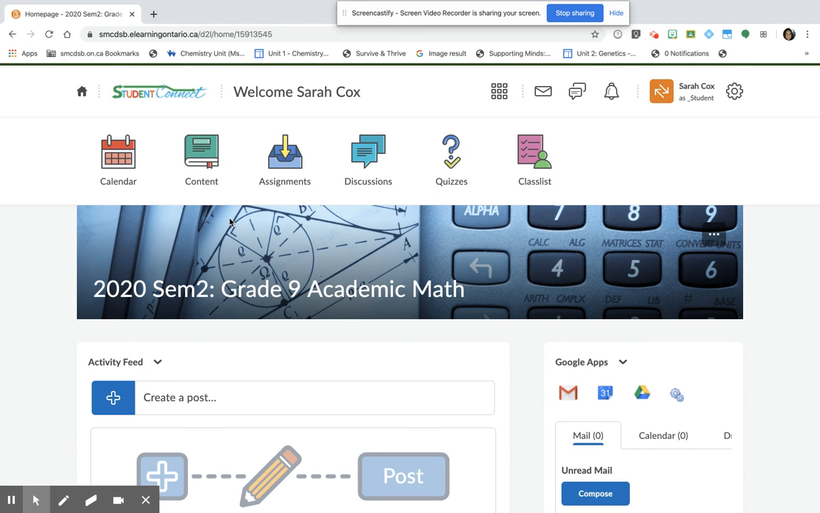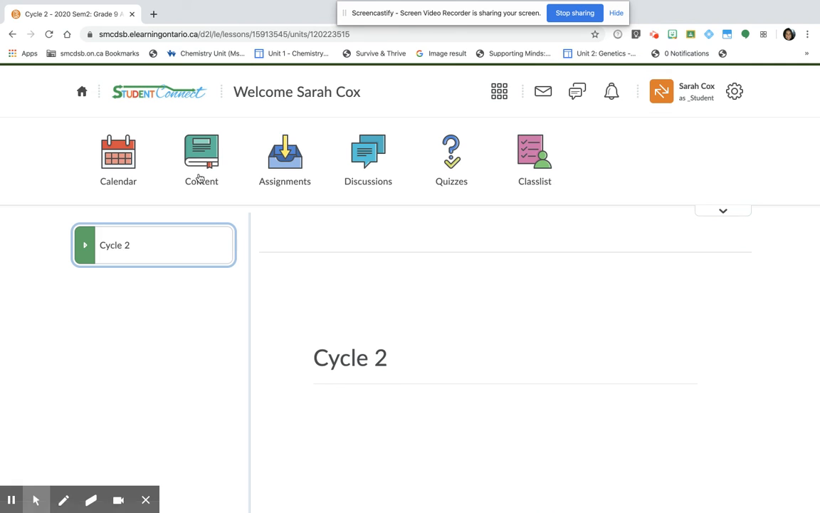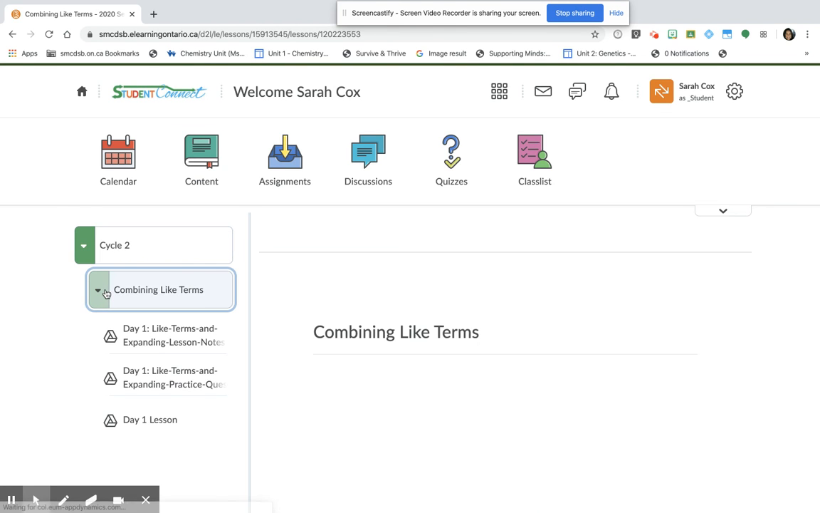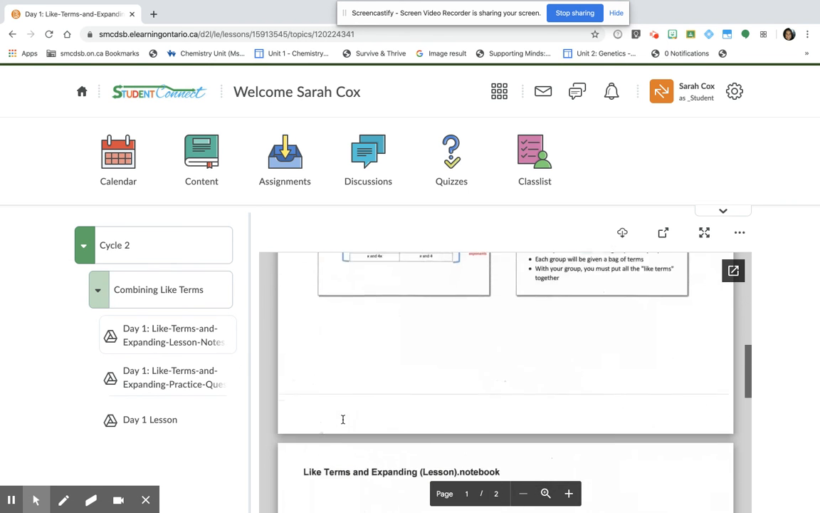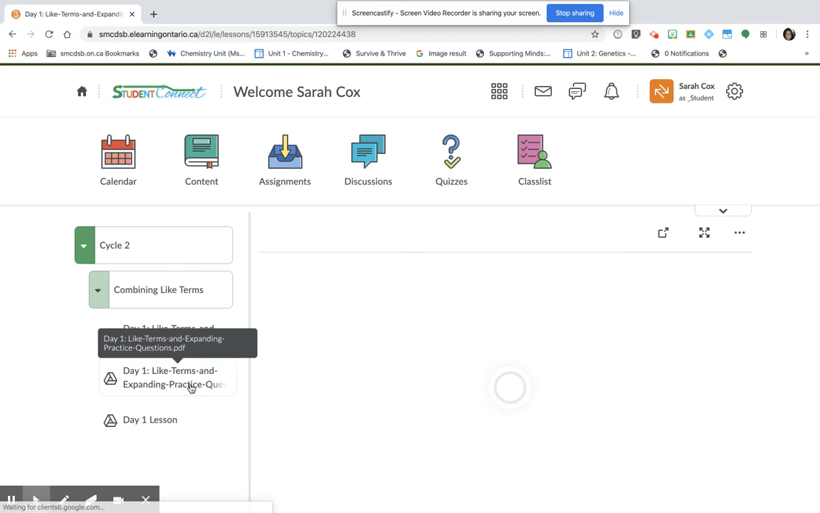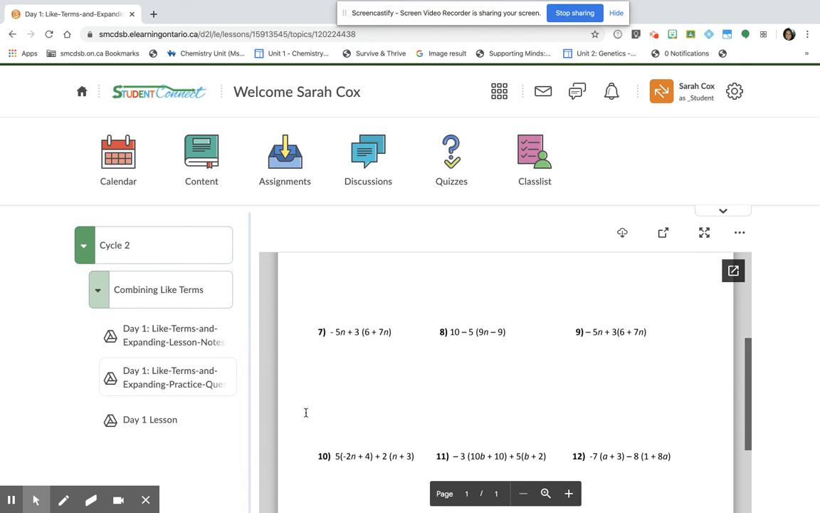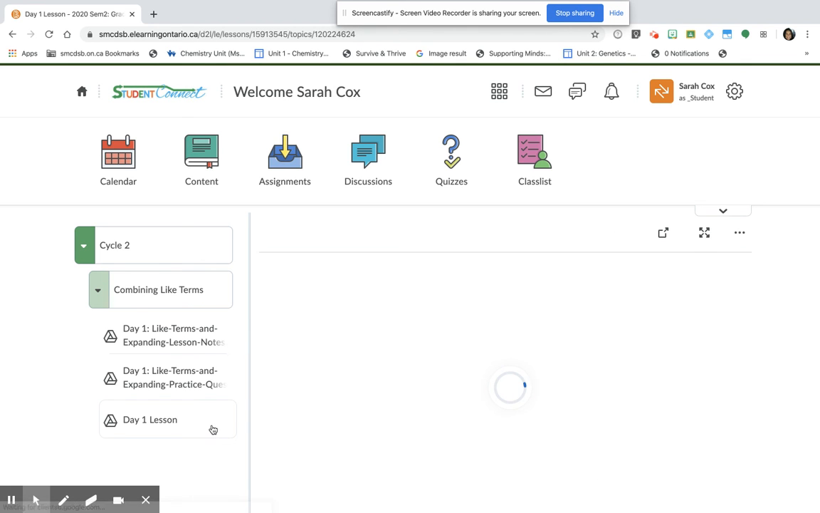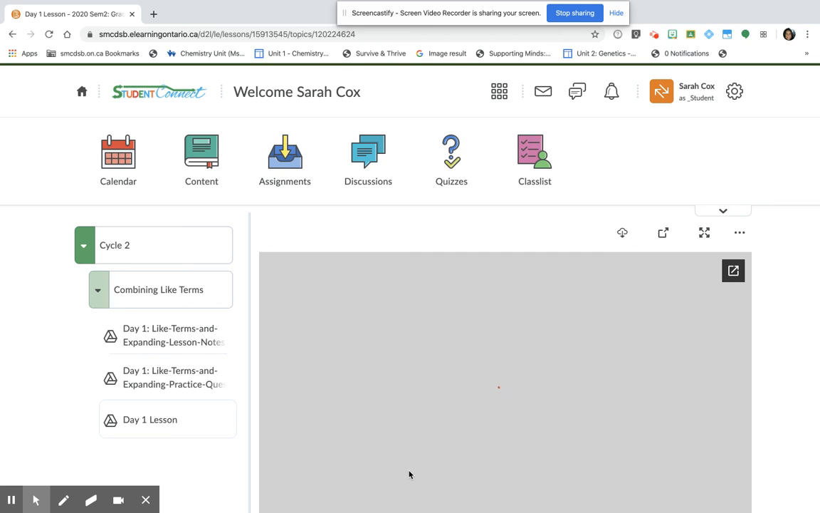Okay, so this is me as a student. I'm going to go into content. Oh, look, Mrs. C has posted stuff. I just have to click down, combining like terms. There it all is. So here is my note. Okay, I can print that off if I want to follow along. Here's my worksheet for after. Here's the video that she showed me.